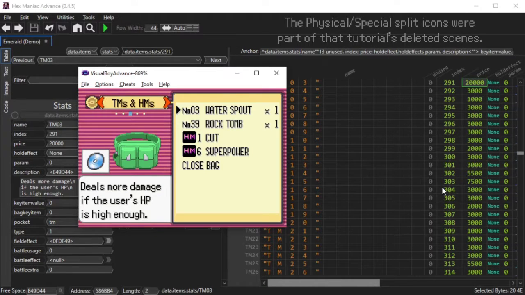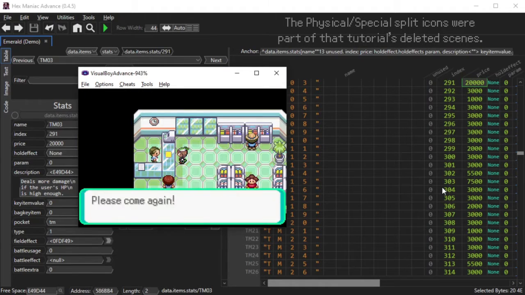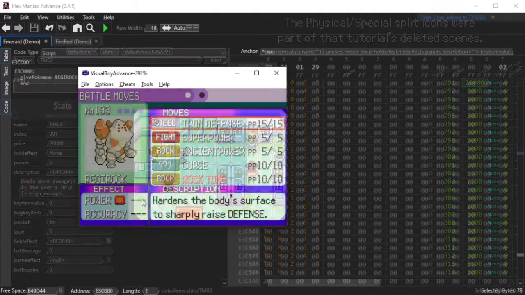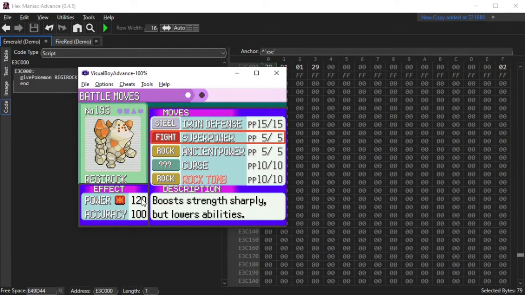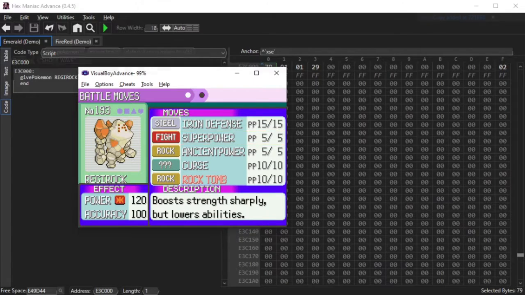Also, if I take the TM03 Water Spout to the Pokemart in Rustboro City, you'll see that it will sell for 10,000 Poke Yen. Be cautious when editing HMs though. Now that Superpower is an HM, if you try to replace it, you can't without the move deleter's help.